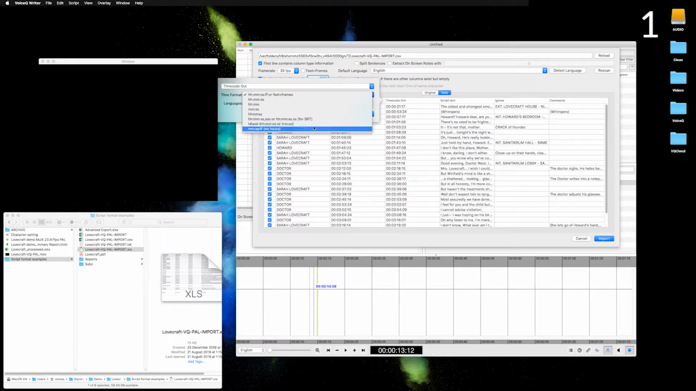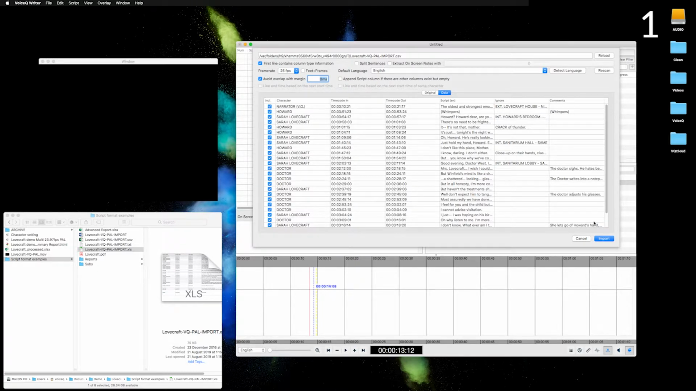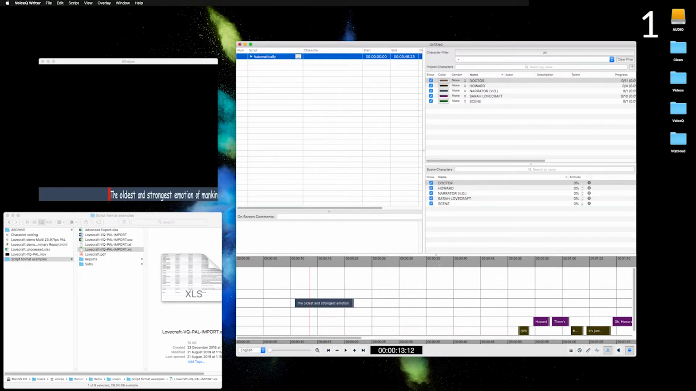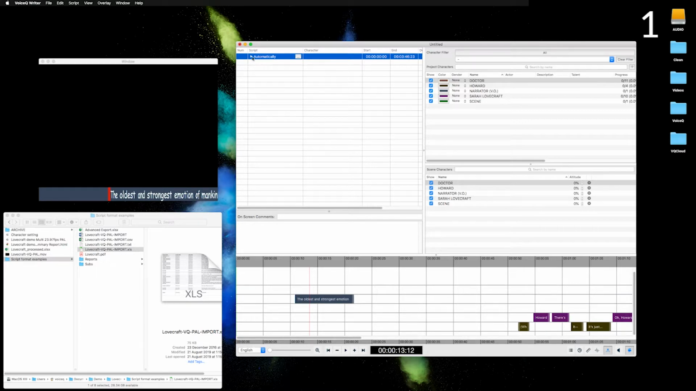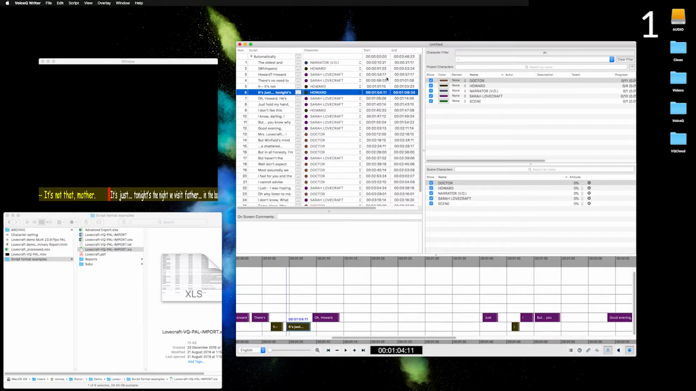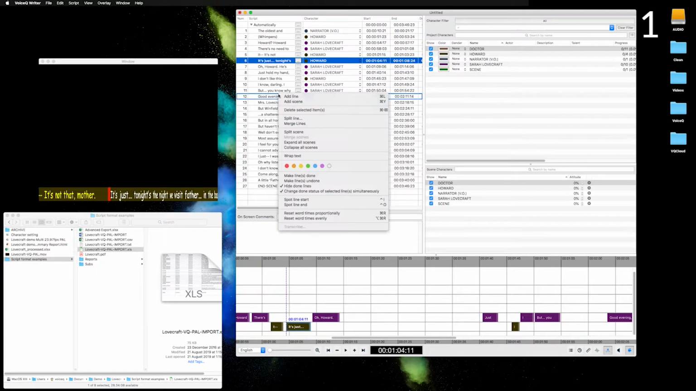You can do a mixed or maybe a minute, seconds. You can do that here. So all of this can be edited and changed. If it's not the right column, just click it and change it. So we're just going to import. And as you can see, it's populated our timeline and it's also populated our script view. So we can now see everything that's in the script view imported from our script.